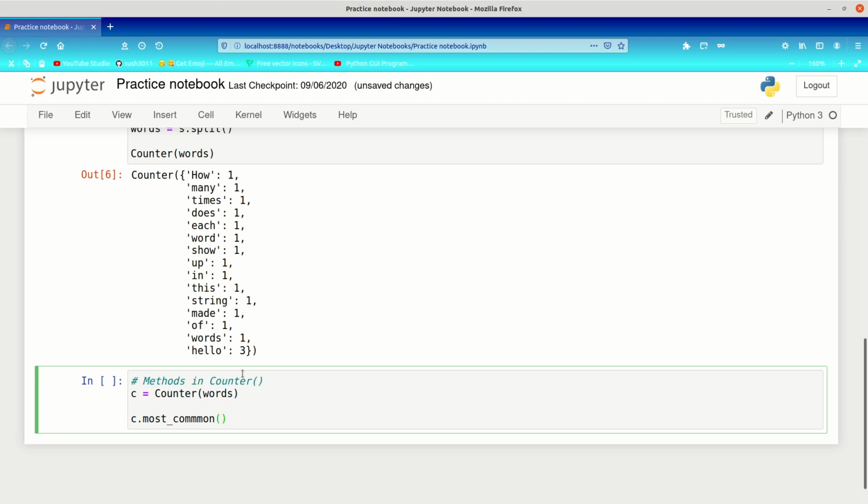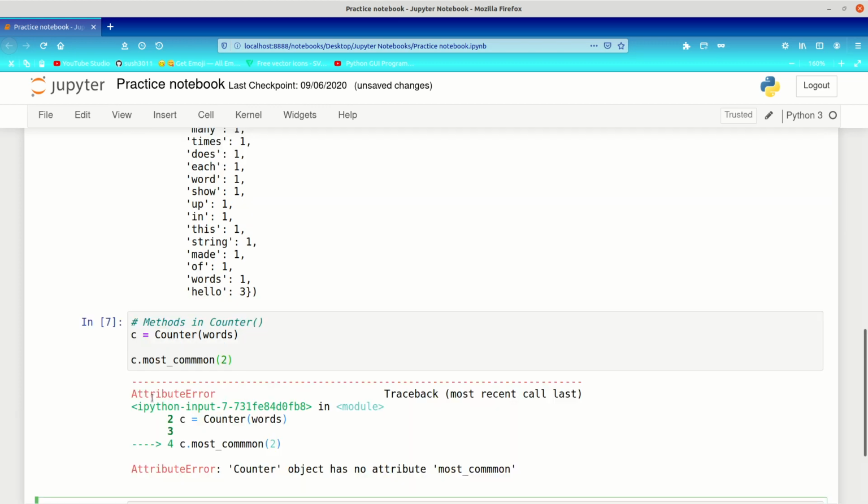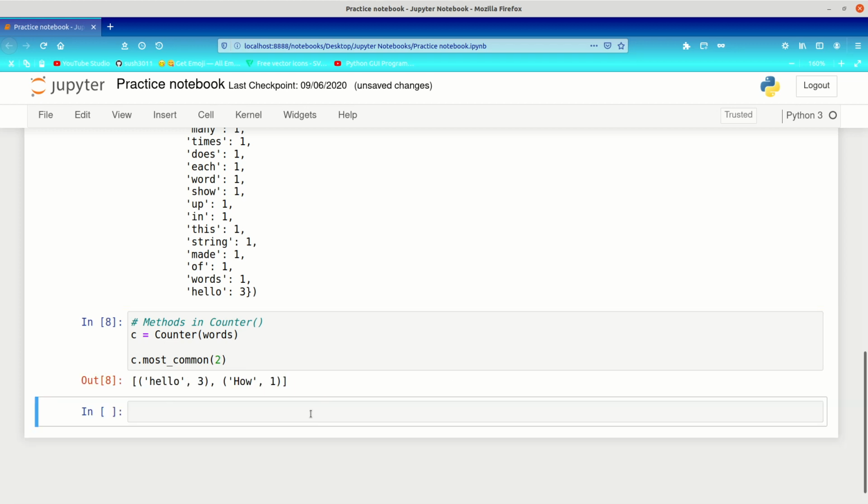And then you pass in a number. So I'm going to put in 2. Whoops, let me just spell that correctly. So most_common, so I put in 2. So it's saying hello 3 and how 1. So basically this parameter is like how many pairs of most common words do you want? So I asked for 2, so it gave me the most common, which is hello, and it gave me the second most common, and that's how. But normally, if we just run this again, it's going to still give me how for some reason.